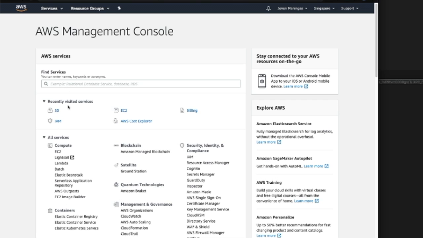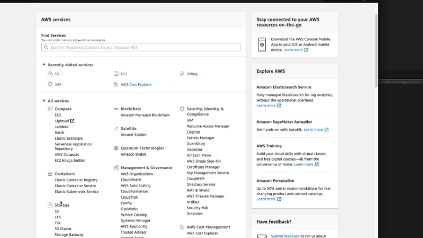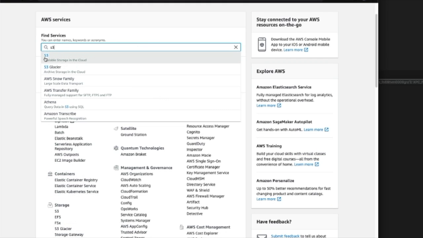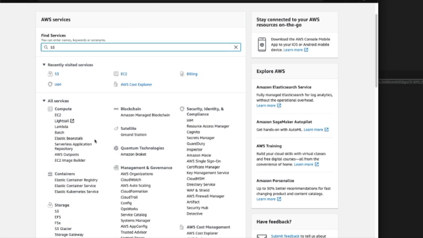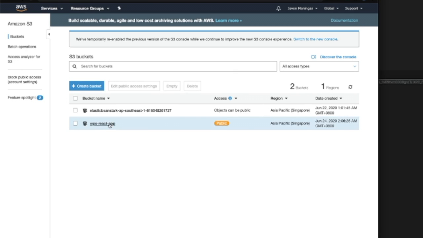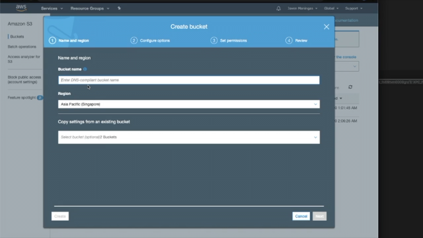So if you have just recently visited the service, you should be able to see it here. Or if not, go ahead and under the storage, you'll see the S3. Or you can also search for the service S3 and then click on the first item on the list. And then let's wait for our AWS S3 page to load up. So I have two existing buckets, but what we're going to do is click on create bucket.